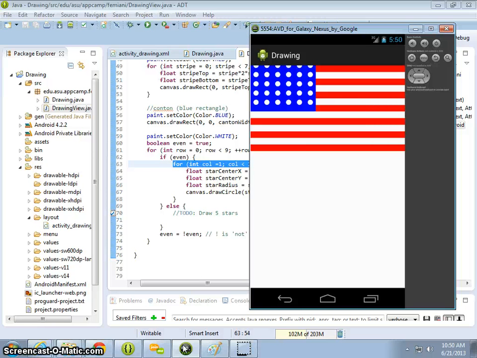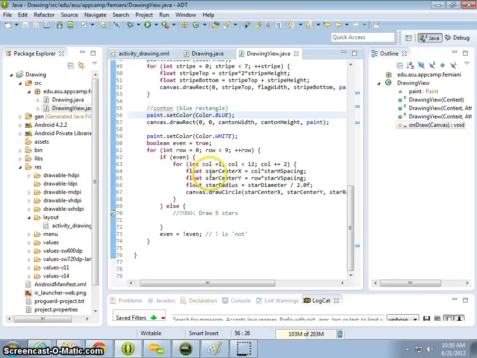And here we see a problem because the stars look like they're in the right columns, but the rows, everything looks shifted up a little bit. So I'm not calculating the Y properly. So if we come over here, this row is starting at 0. Right? We probably want the row to start at 1, right?